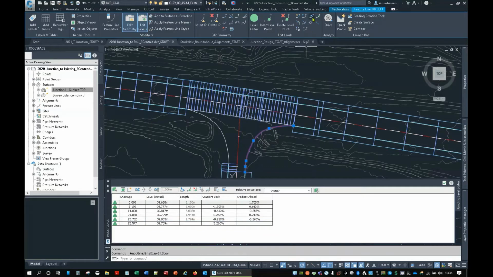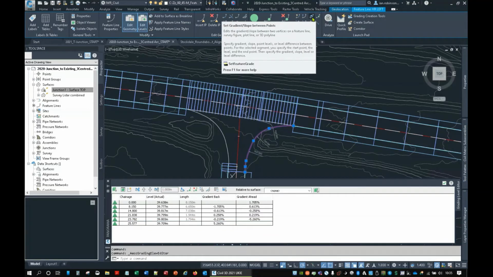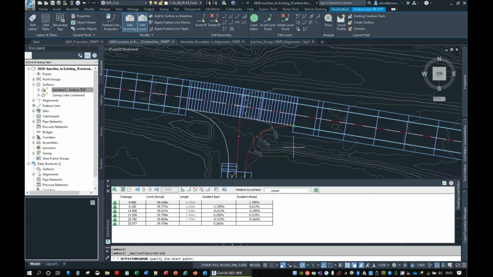So what you would do is you'd use this tool here, which is set gradient and slope, or slope between points. So if I click on that and it says, where do you want to start? Well, I want to start here. And it says, well, the level of that is 39.638. What level do you want it at? Well, I want it at that level, so I'll just hit enter. Then it says specify the end point, and it'll pick all the points in between automatically.